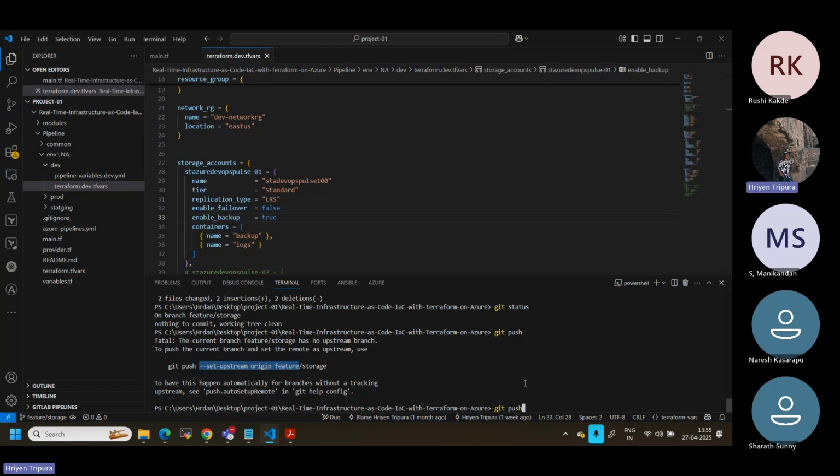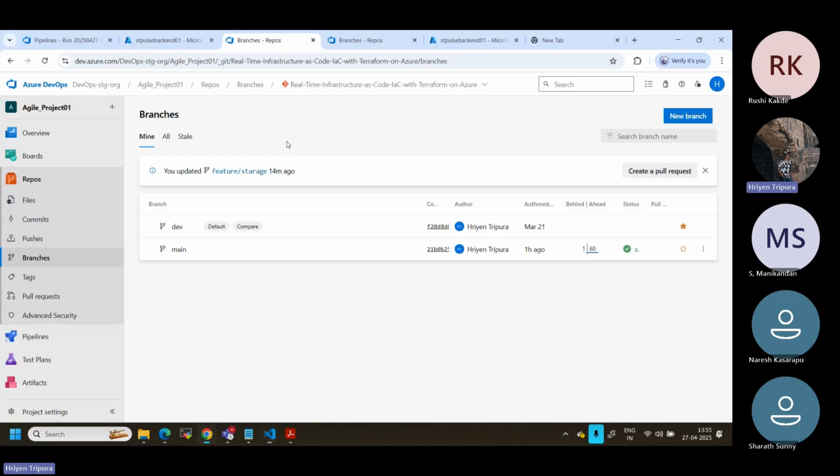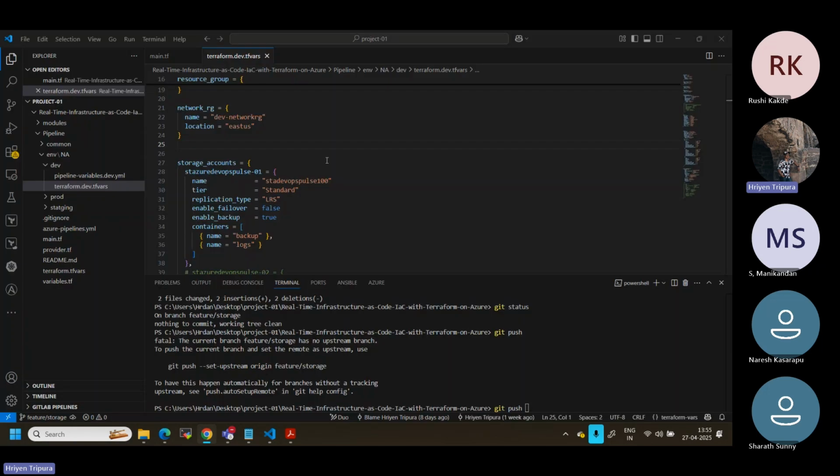This is the reason why it is asking you to run this command. In my case, if I create the branch from the remote, I can directly use these commands. But as we have already created it locally, I have to use this command. I don't have to type this fully or copy paste. What you can do is type dash u, the short form of set upstream. Dash u is nothing but upstream.